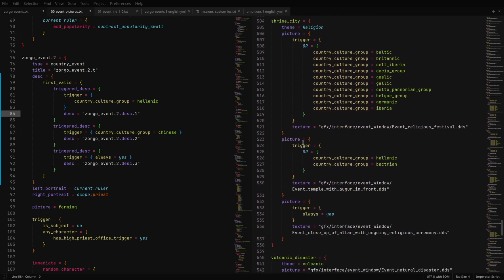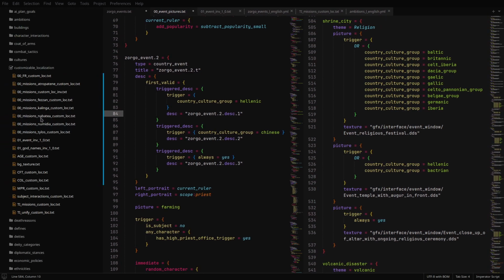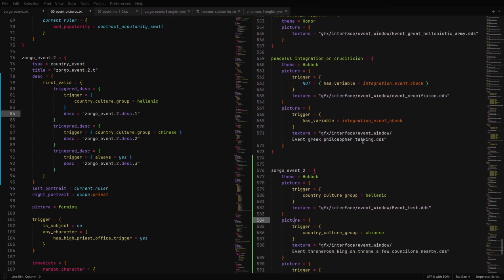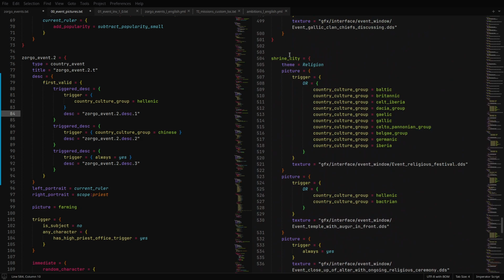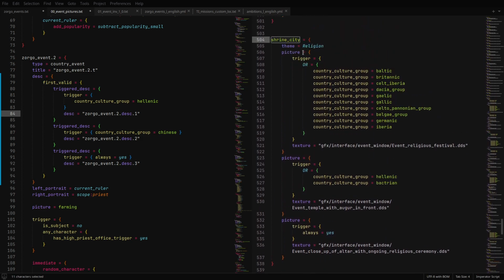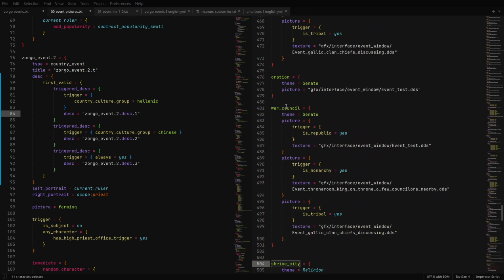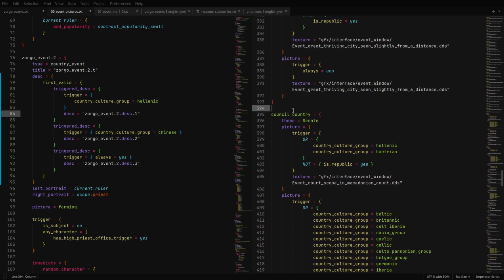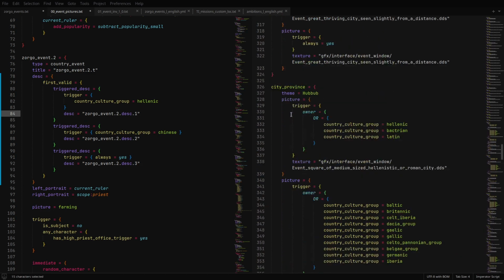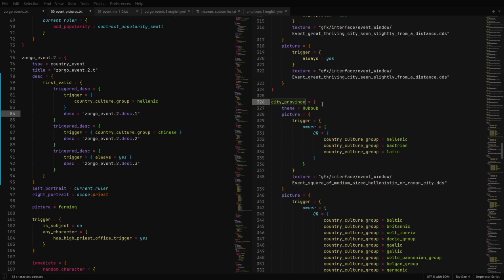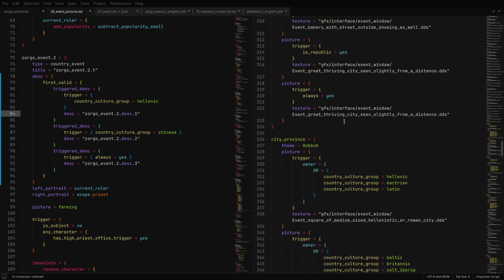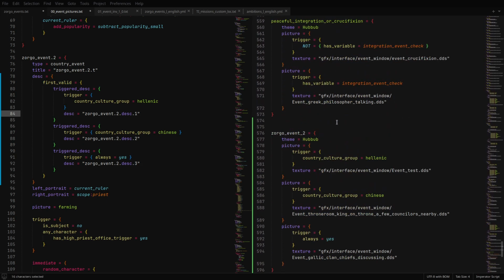As you can see, if you go into this event pictures file in the vanilla game, there's a good amount of ones that you can already go with. So if you're making a religious event, you can use this Shrine City. If you're making a war event, war council, council country, that's another good one. This one, city province, you'll want to use a lot. You probably already use that a lot. City country, same kind of thing. So they have some of these set up already.